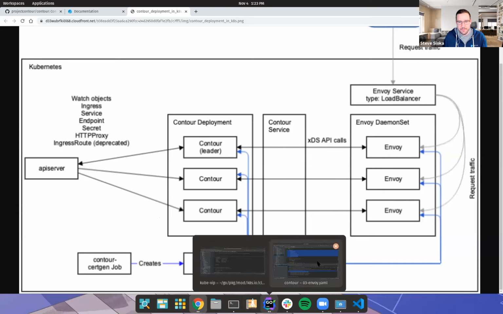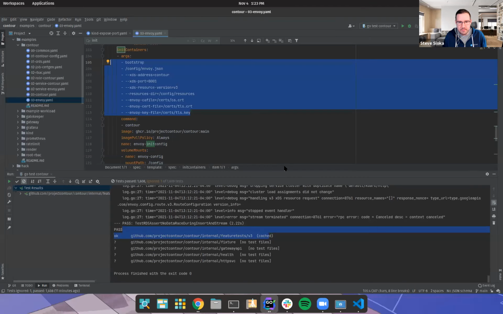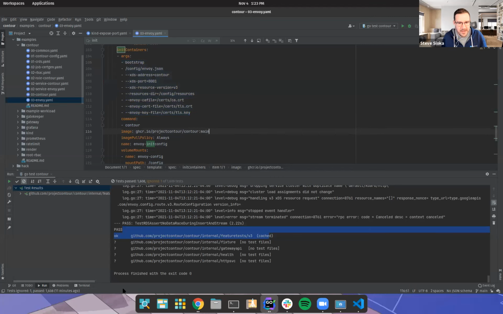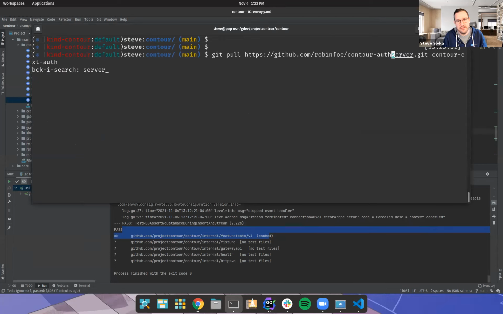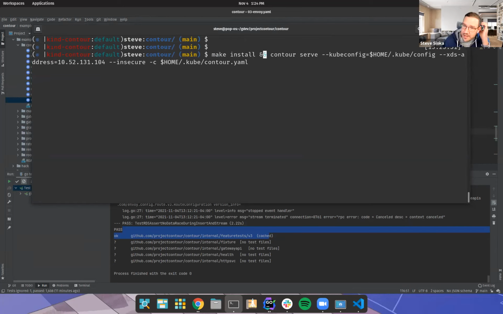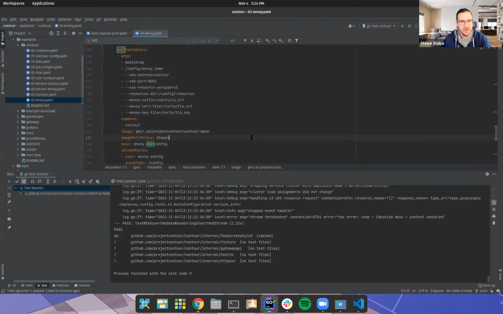So let's go back to here. I have a shortcut. I guess I can do it here since it's big. What I usually do is a make install. There it is, I have this little thing here. So I do an install and then a serve. I'm sure you could probably skip the install, but essentially this contour serve command is what gets called from here.